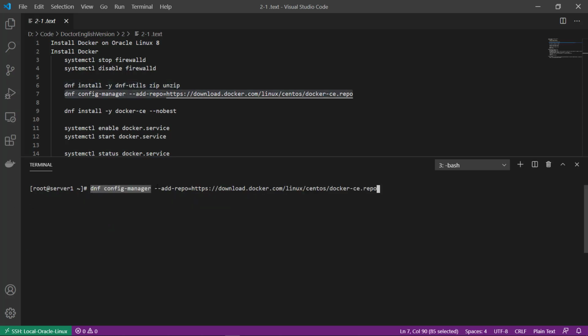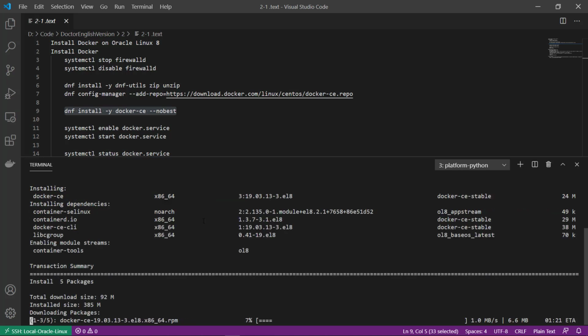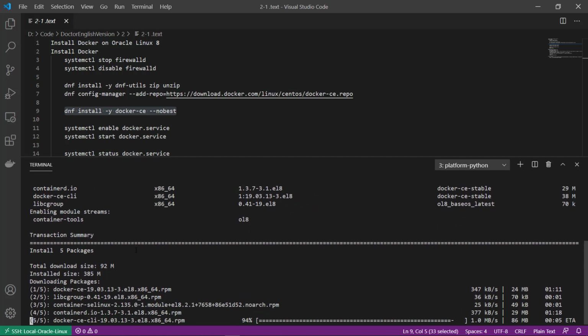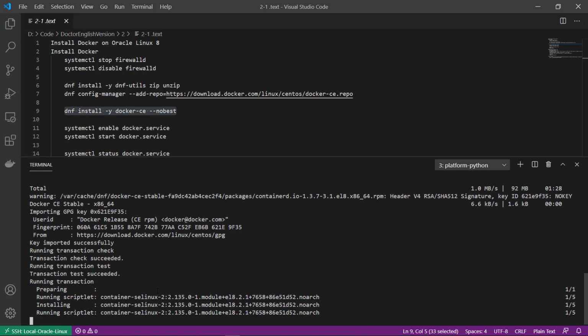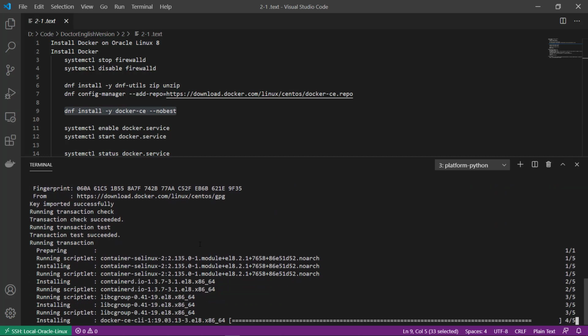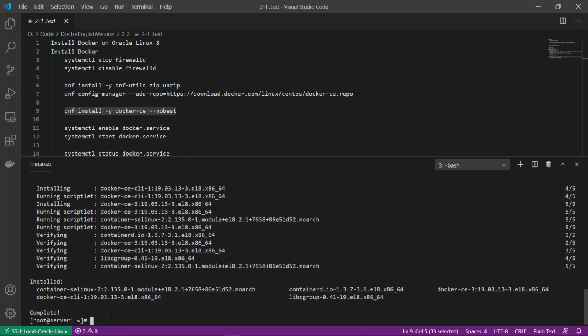DNF config-manager is used to add the Docker repository to your local system. DNF install docker-ce --nobest. That command is used to install Docker and automatically choose which version matches your system. Installed successfully.